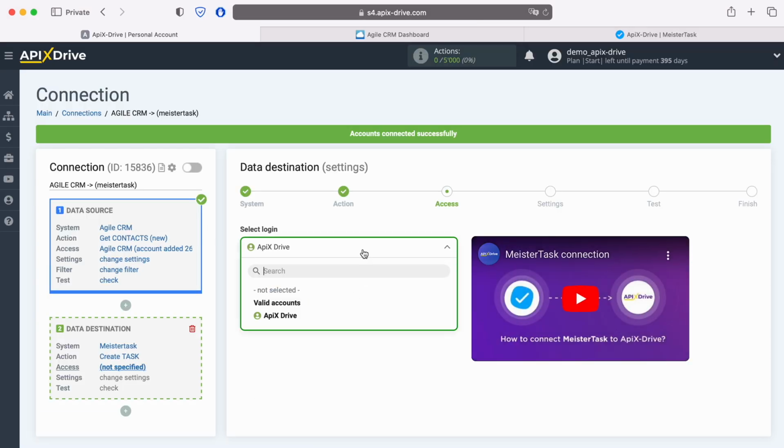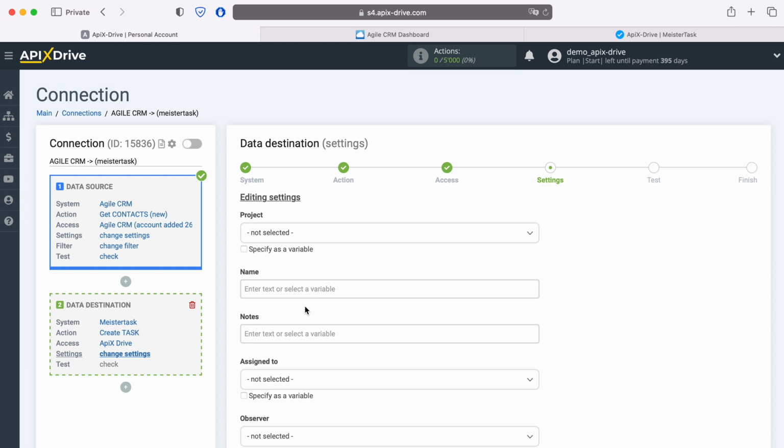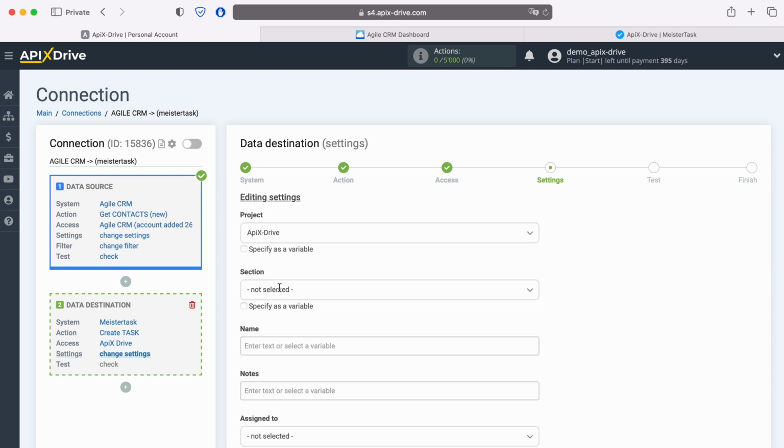When the connected login is displayed in the list, select it. At this stage, you need to select a project in which new tasks will be created for each new contact from Agile CRM. Next, choose a section.